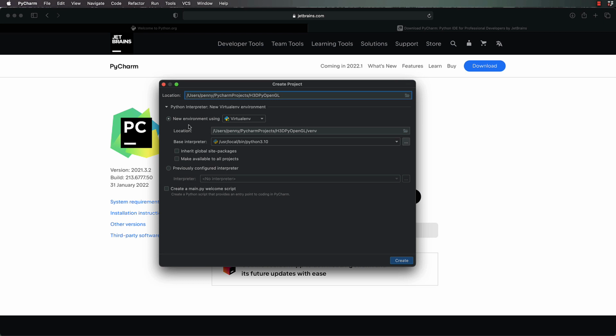Now we're going to go for a new environment using virtual environment. The beauty of virtual environments is that they allow you to have a different version of Python being used for different projects. So if you're working on someone else's project in a different version of Python, you can use that in there, whilst in another project you could be using a much older version or even a newer version. And you can set the base interpreter for that version here.